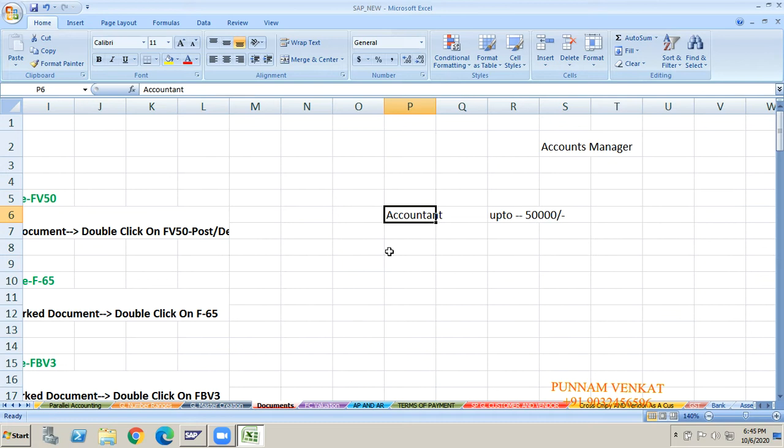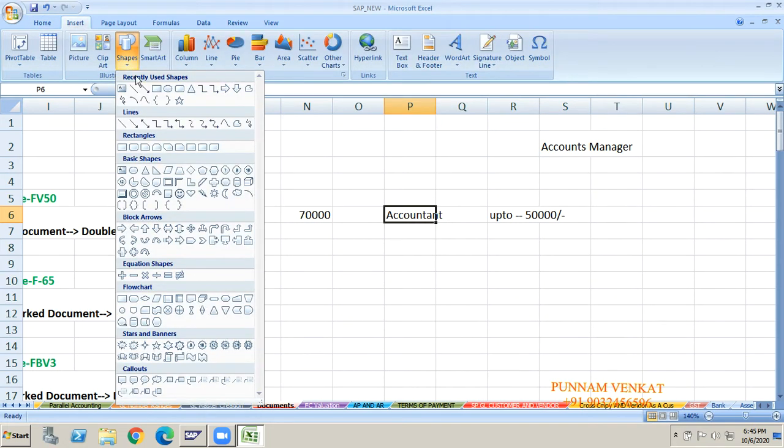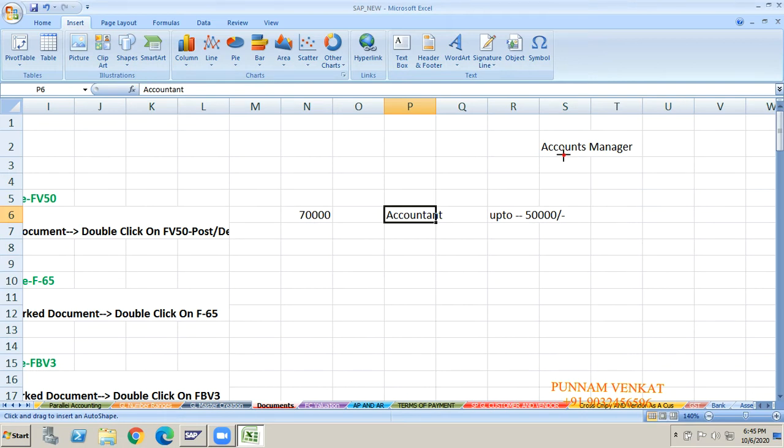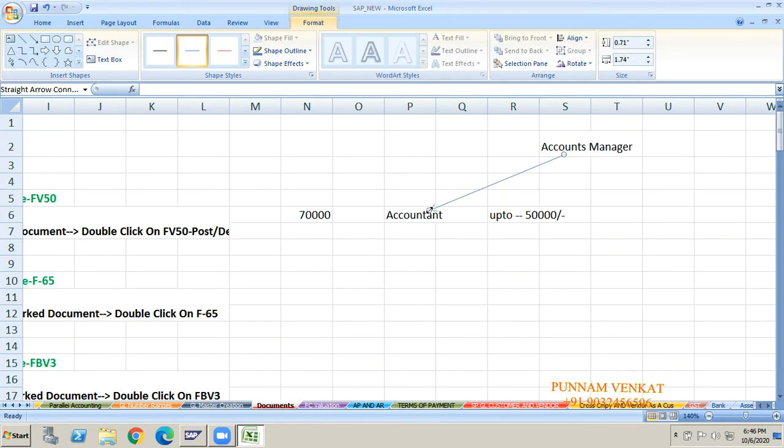If it is any accounting entry value more than 50,000, example, let it be my accounting entry value is 70,000. Let us take 70,000. He finds one transaction value is 70,000. So what does he do? First he takes the approval from the manager and later he can post the accounting entry.